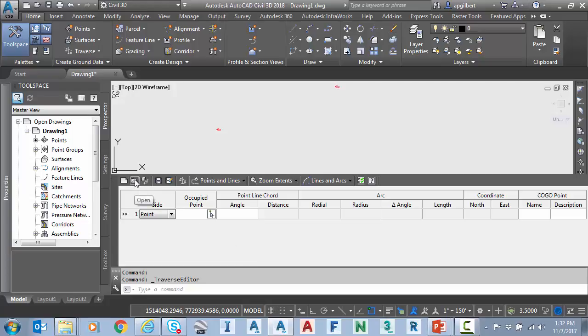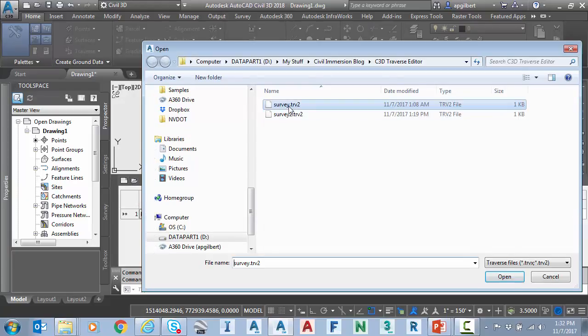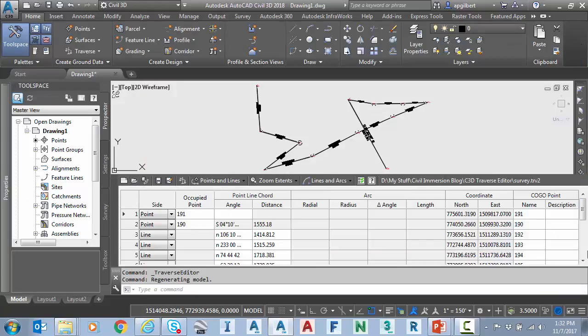You reduced those to azimuth and keyed these in directly to run a quick balance. So I'm going to select open, pick my traverse file, and here you can see exactly how this was keyed in. Under occupied point, I just typed my known 191 and 190. That's my first two known points. And I moved from 190 through these other computed points.